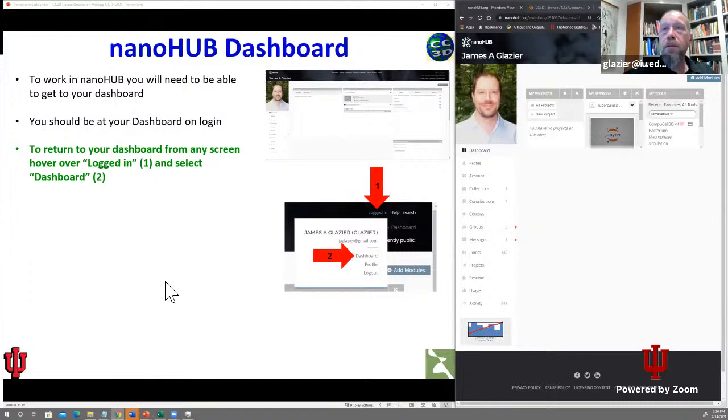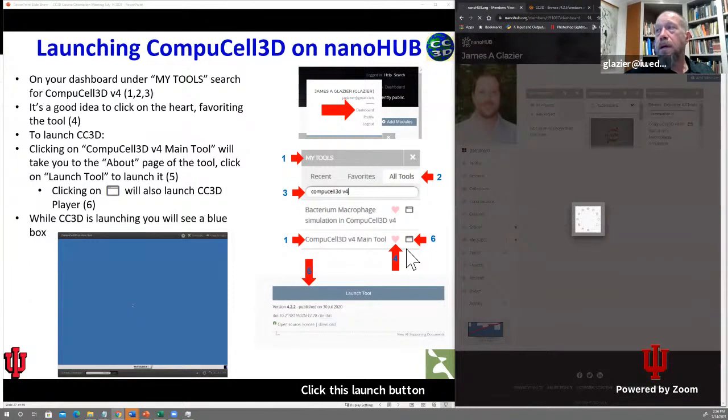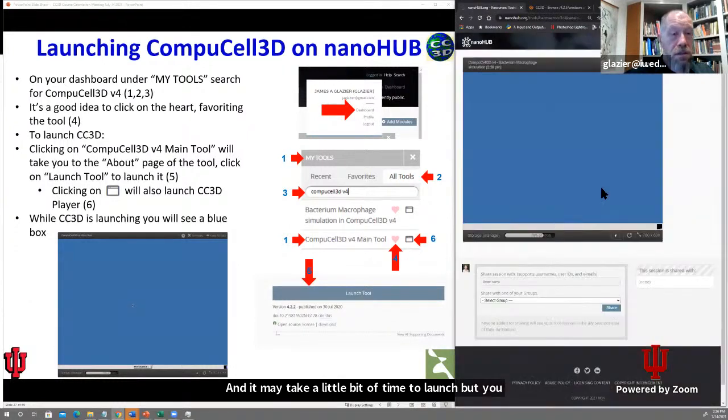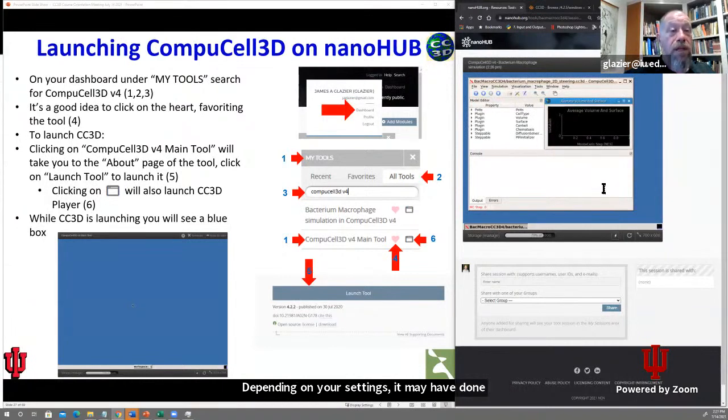Okay, so what I'd like people to do now is find CompuCell 3D V4, click this launch button, and it may take a little bit of time to launch, but you should see a blue box that looks like this on your screen. Depending on your settings, it may have done something different. It'll remember the last thing you ran. So in my case, it remembers what I ran before, so it's launching that. You may see something slightly different, but the key thing is simply to see that it launches.